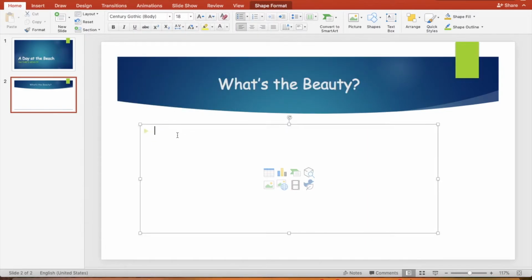Let's click to add text and let's type the text. Let's click the increase indent button and type the text. Let's press enter and let's click the decrease indent button and type the text. We're going to go ahead and change the font and let's change the bullets.